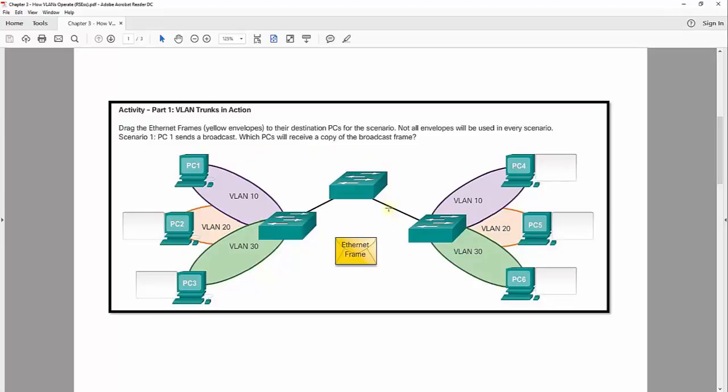Well, based off of what we were talking about, only, and I'm going to highlight it here, only PC4 would receive that Ethernet frame or that packet, okay? So only PC4 will receive it. And so it's coming from here, from PC1, and it's going to end up at PC4. These other PCs will not get it because they're not in the same VLAN. So it's going to travel here, here, here, and out to PC4, okay?